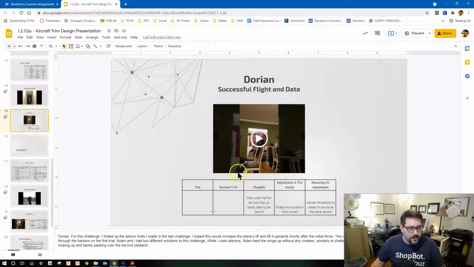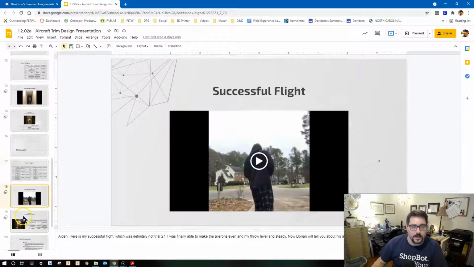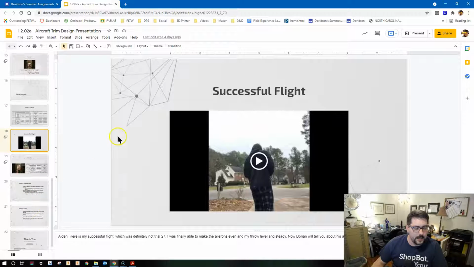For the 4th challenge, it took Aiden 30 attempts. So to get it to go that distance one last time after making all those changes did take him quite a bit of time. And then, of course, he has his video for it as well. They don't have audio clips because they do explain things in the video, and that was sufficient enough.